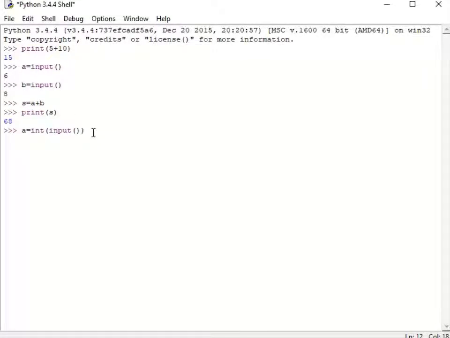I'm going to do exactly the same thing, but this time I'm going to write that A is equal to int, integer, input. And now if I type in 6, and I'm now going to type in the second line, B is equal to input, and I'm going to type in 8, and now if I go S is equal to A plus B, and I now type in print S, I now have the answer of 14. 6 plus 8 is equal to 14, because now Python knows that these are integers.